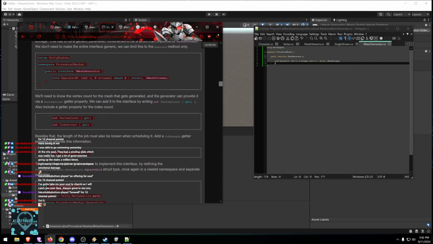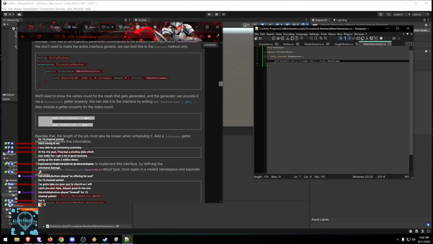Good. We need to know the vertex count for the mesh that gets generated, and the generator can provide it via a VertexCount getter property. You can add it to the interface by writing int VertexCount get. Also include a getter property for the index count. But where? At the end? Good. Oops. Let's type it all out.